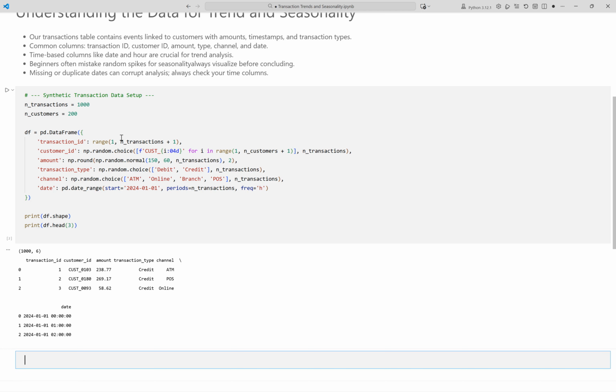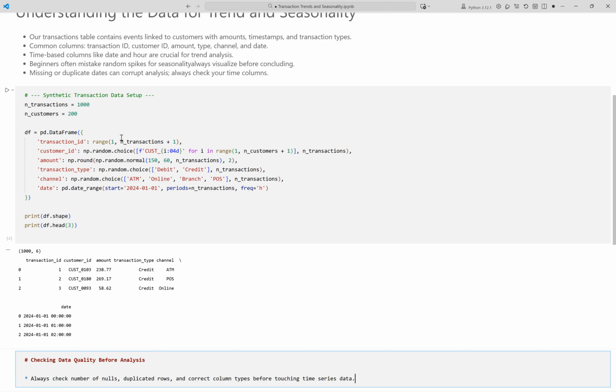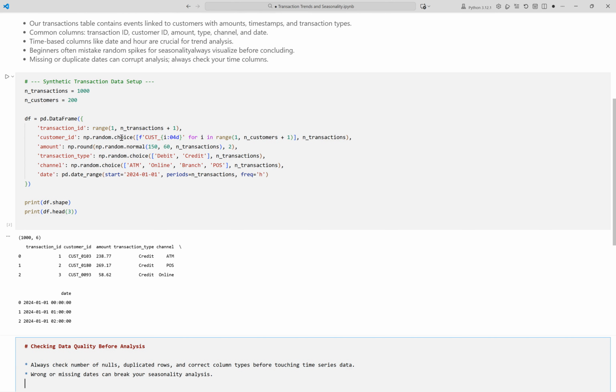Checking data quality before analysis. Always check the number of nulls, duplicated rows, and correct column types before touching time series data. Wrong or missing dates can break your seasonality analysis. Aggregations work best after data types and formats are validated. Running the cell now.